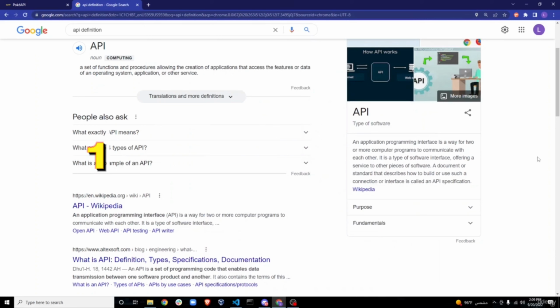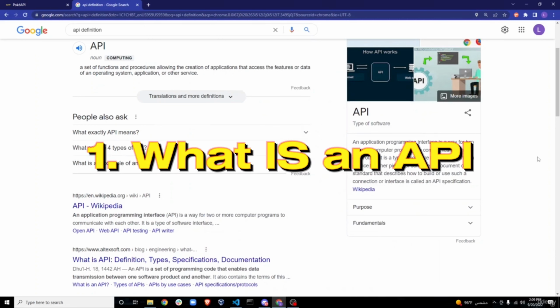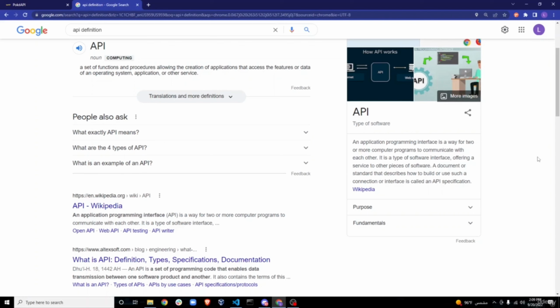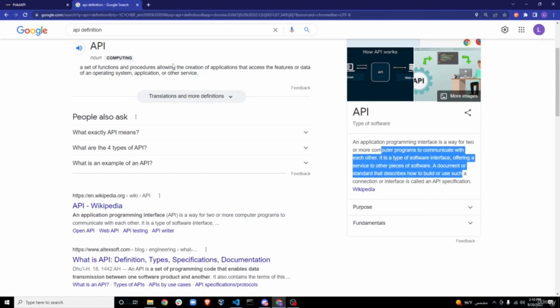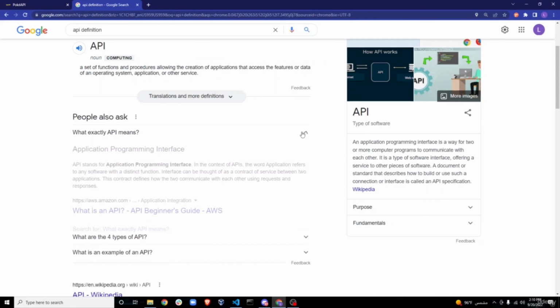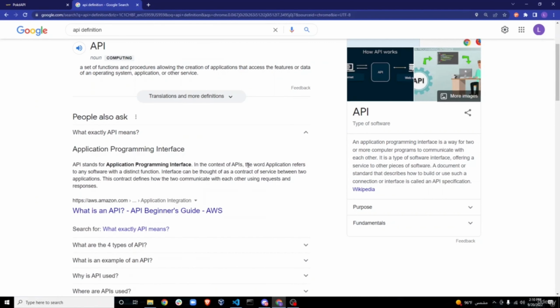All right, let's get into APIs. Welcome to this section. Really quick, I just want to explore with you what an API is, because whenever you look up the definition, it just simply says an application programming interface is for two or more computers to communicate with each other. It's a type of software interface offering service to other pieces of software. Blah blah blah blah. At what point during this definition does that actually explain what it is?